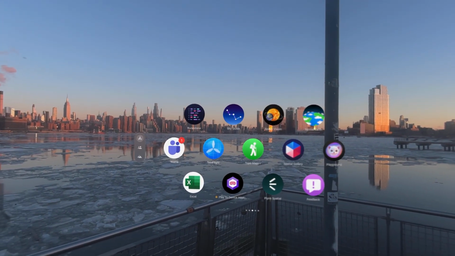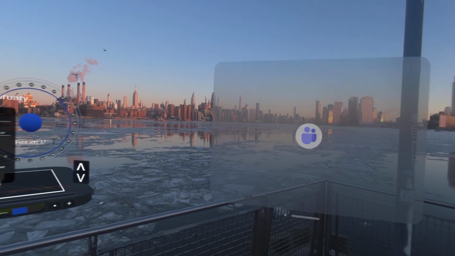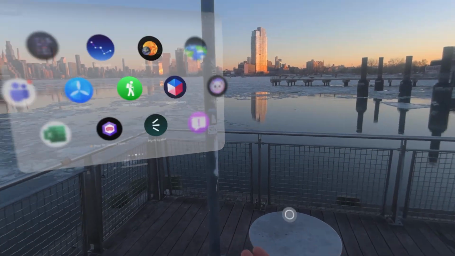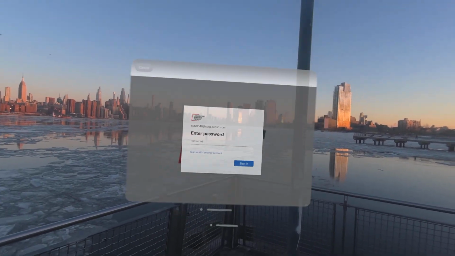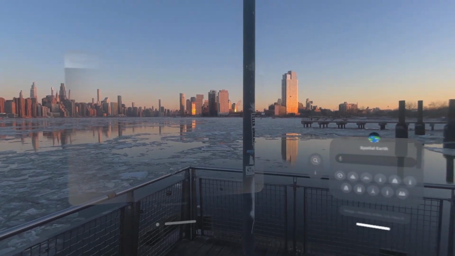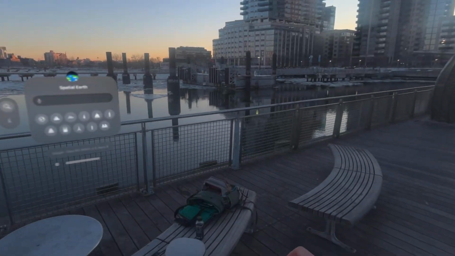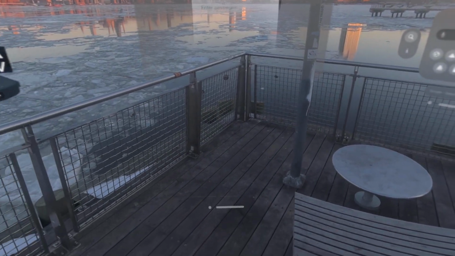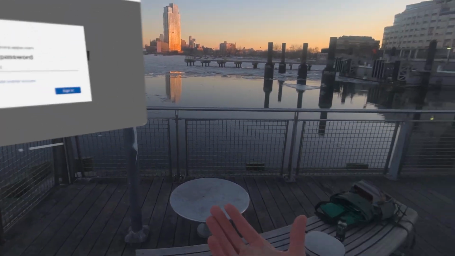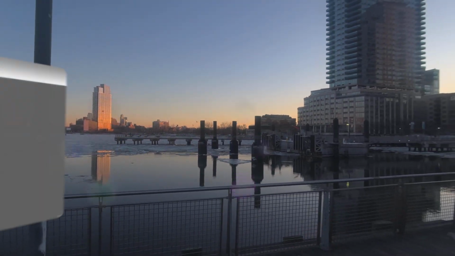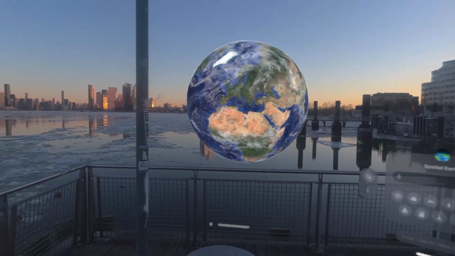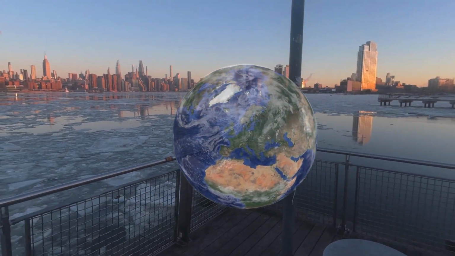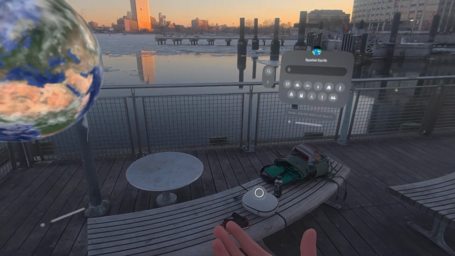You can have your Teams open in a section. You can have your Spatial Earth open in its own section. This is a cool app, but half the time it just loads empty. So I've got to close that, open it again. There we go. Ooh, we got the Earth. Ooh, and one more, actually.